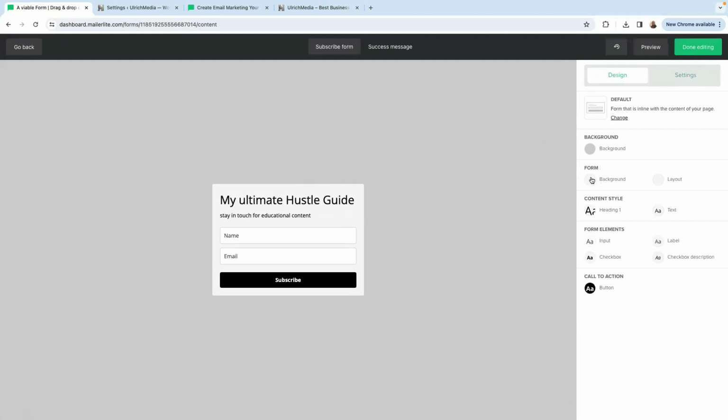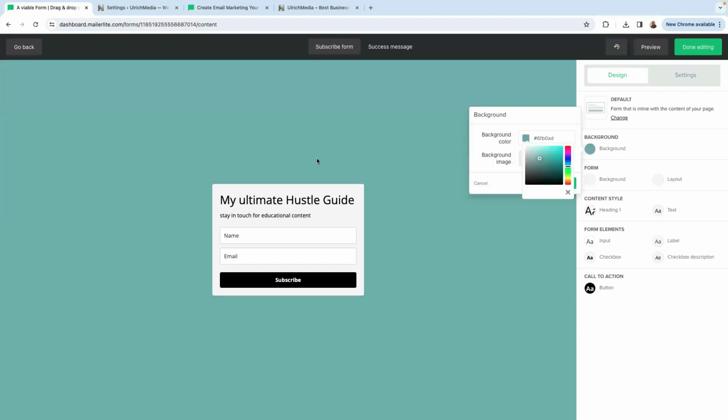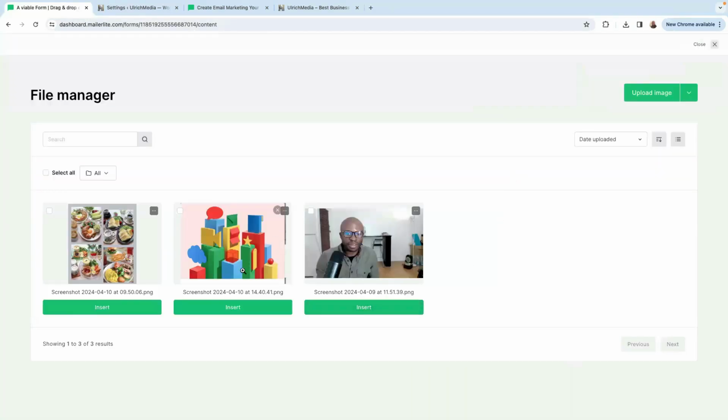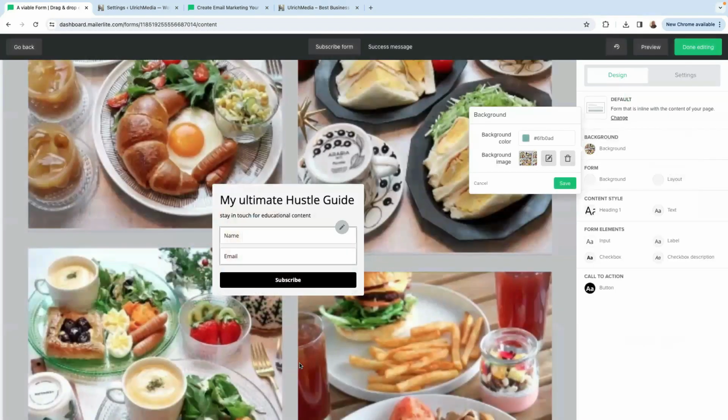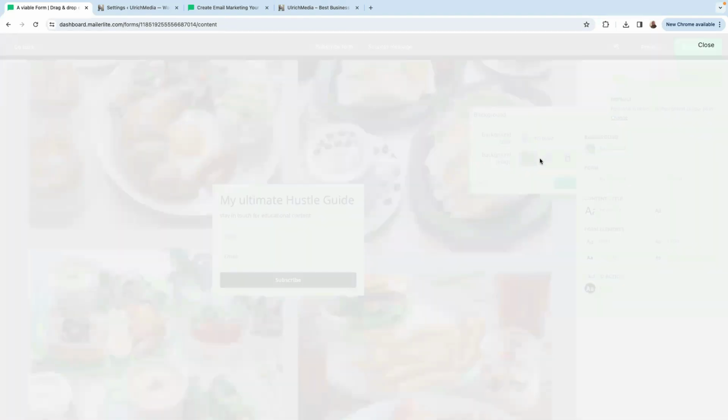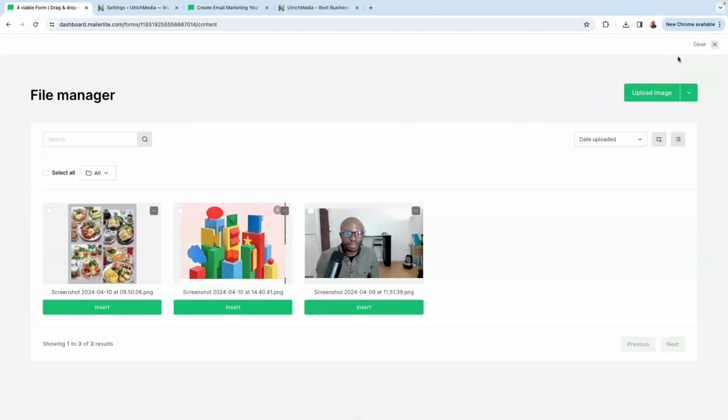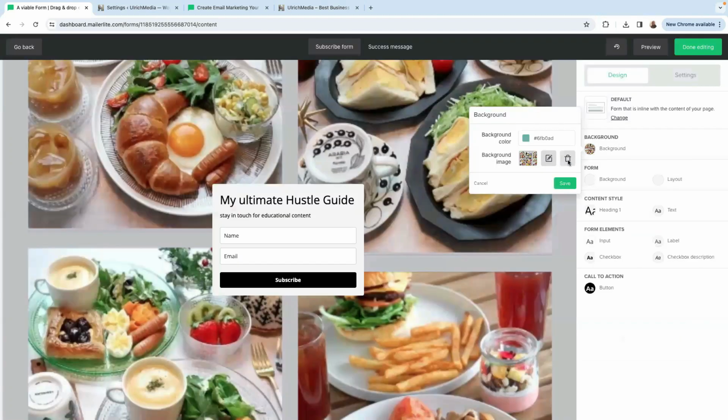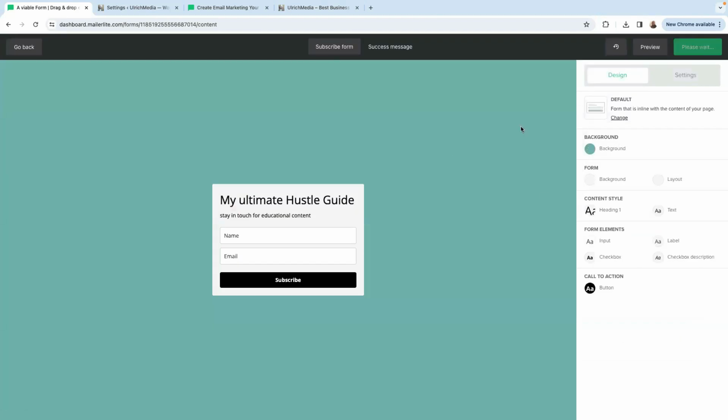Here on the background color, this is the background color. I can change the background color. For example, if I decide to have this, and then if I like to have a background image, I can put an image there. And then I press save, but I don't want to put that image, so I'm just going to undo. I'm going to delete that image and just click here on save.